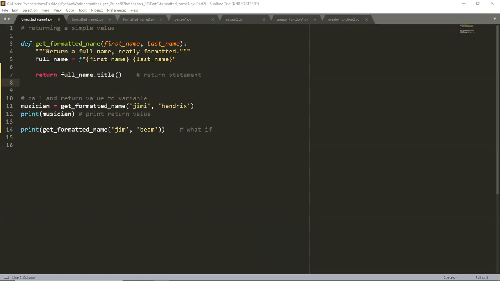And the return value gets returned by means of a return statement. So what is a return statement? A return statement takes a value from inside a function and sends it back to the line that called the function. Return values allow you to move much of your program's grunt work into functions, which can simplify the body of your program. So returning a simple value, let's start there.